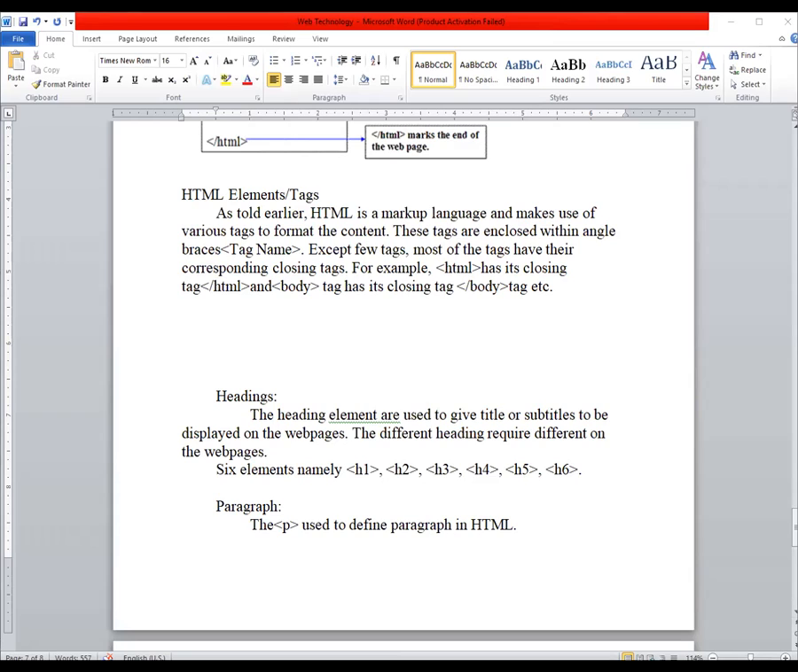So you already know there are two parts, the opening and closing part. So when we open any element or any tag, we should close that tag. For example, HTML is an opening tag while slash HTML is a closing tag. Correct. So for the closing tag, we use a forward slash. There are some tags which do not need a closing tag.